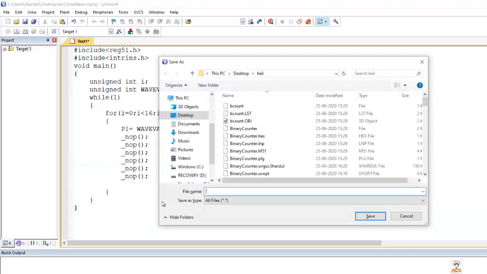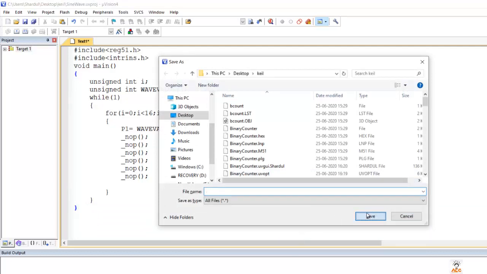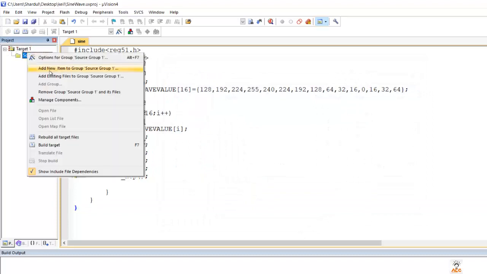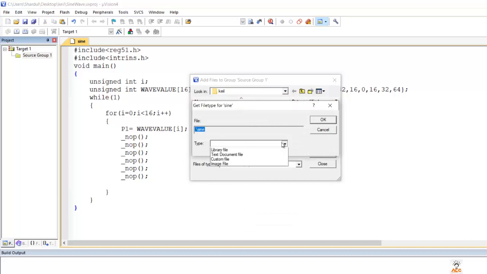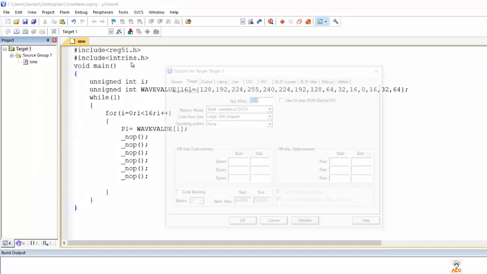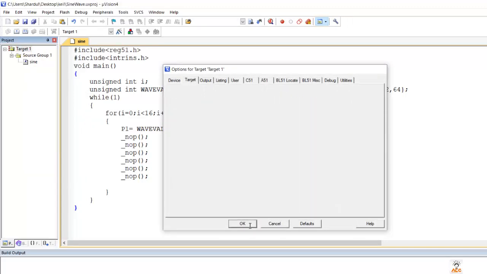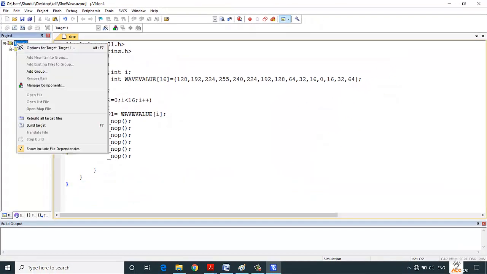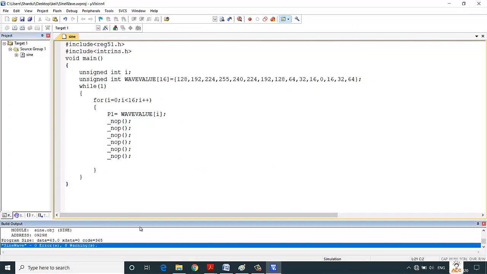Let us save it. I'll give the name as Sine. Save. Let us add it to our source group. Add to existing file, Sine. Add, type as C source file. OK. Close. Make sure it gets added over here. Now right click on target, options for target, set the frequency 11.0592, select OK, right click over here and build target. So it says 0 errors and 0 warnings, which means our code is perfectly right.